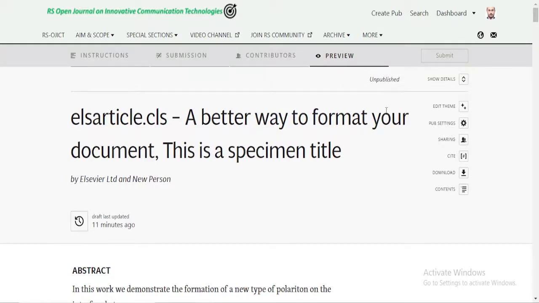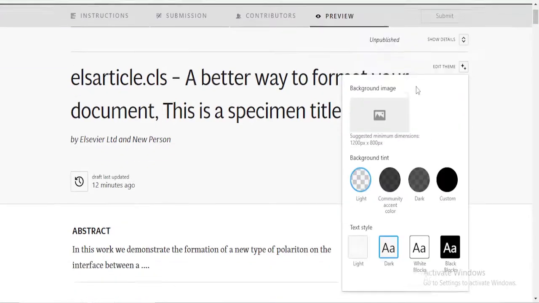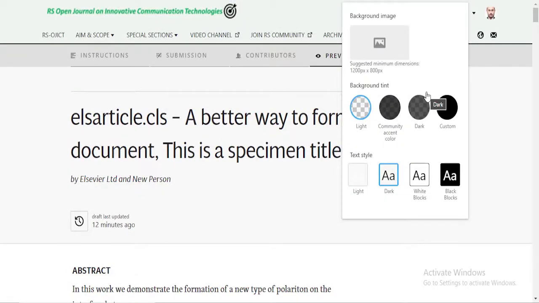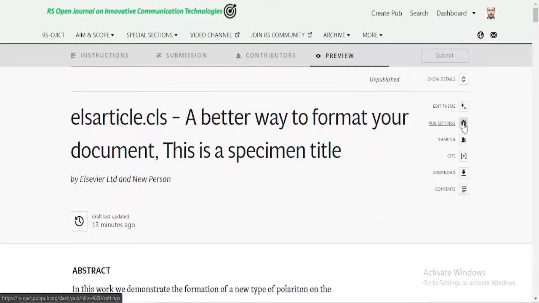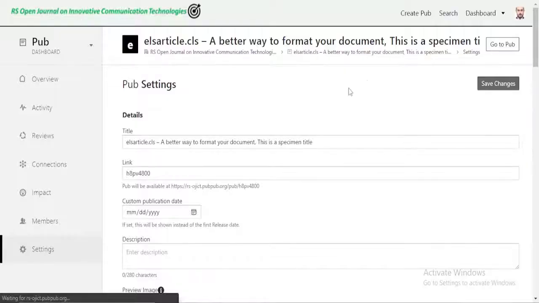On the right hand side, we can see different options such as edit theme, pub settings, etc. By going to the edit theme, we can change the background, the colors, and the text style of the submitted article as shown. For more settings related to the submitted article, go to the pub settings. Here we can see the article title, link, and publication date. We can change them as well.